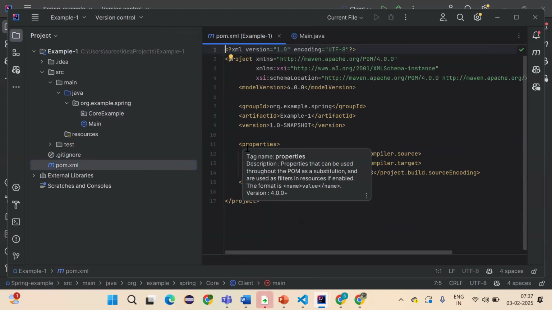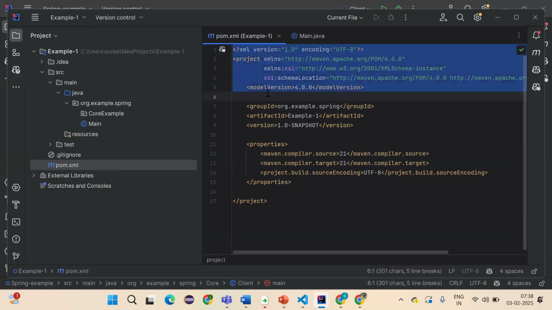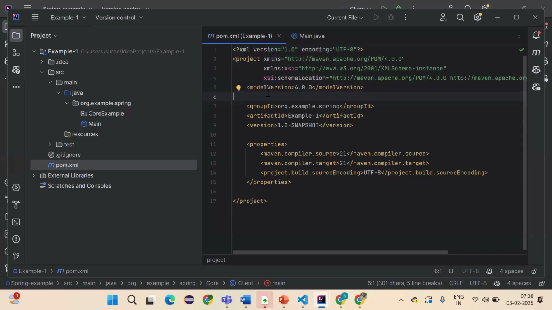Why is it important? It contains the dependencies. Correct. pom.xml is nothing but a project object model. It is the core configuration file. It is an XML file, and it is the core configuration file in a Maven project.